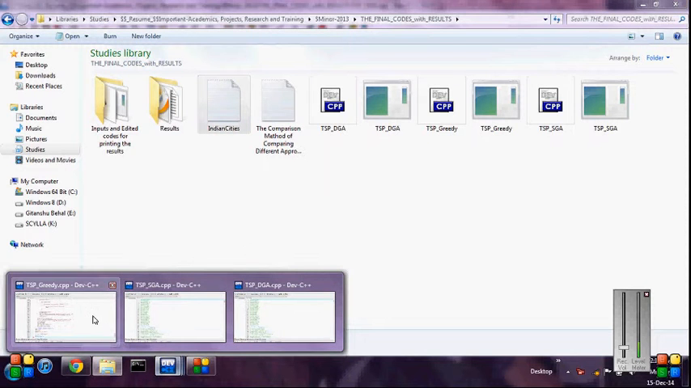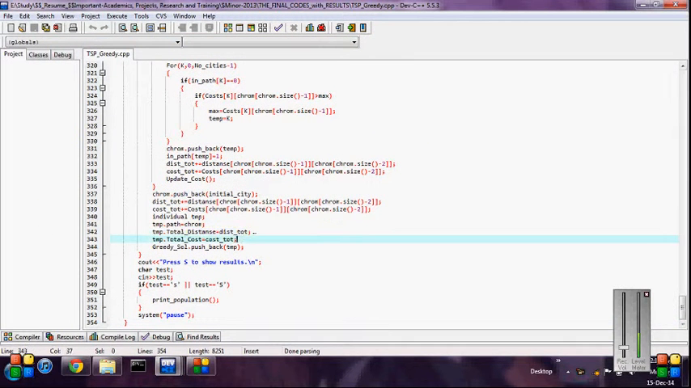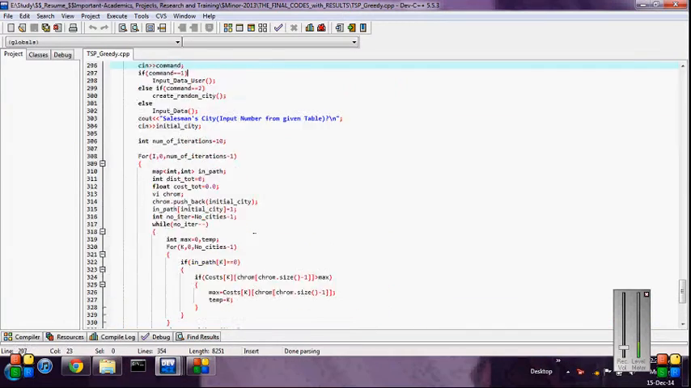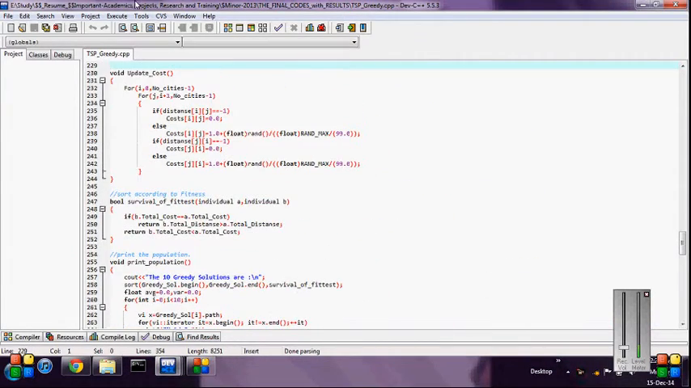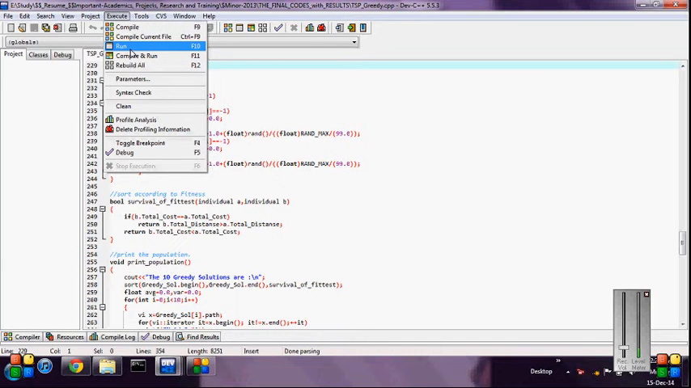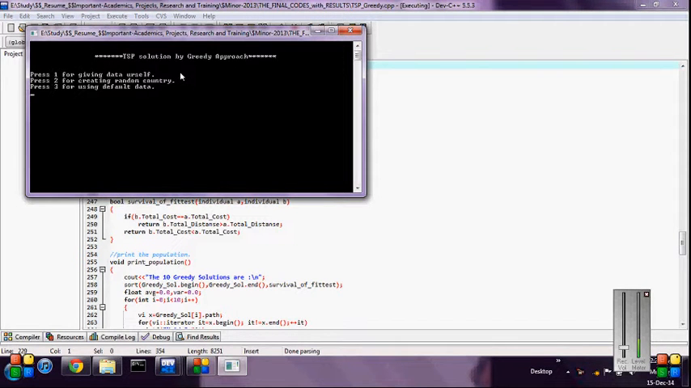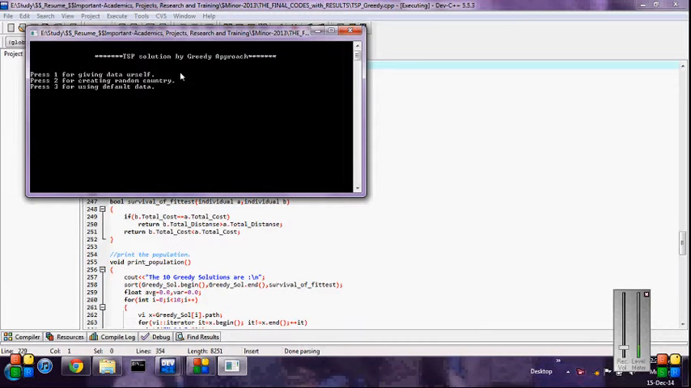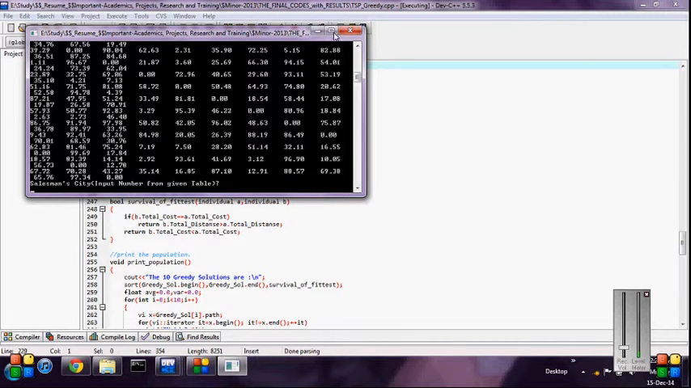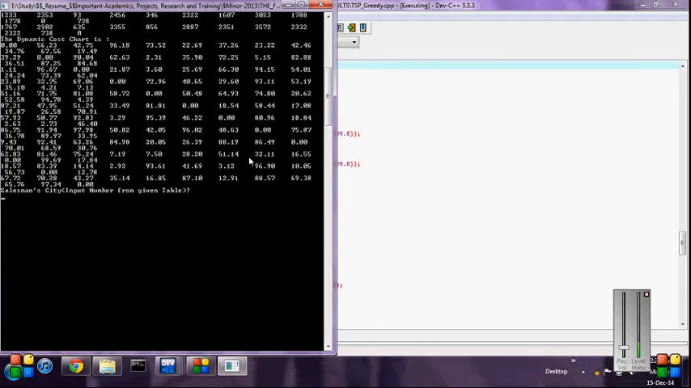So let's run the greedy program first. As we can see, it's a 354 line of code program. It's already compiled, so let's just run it. As we can see, it is an interface on the command prompt. Here we have three options. Press 1 for giving data yourself, press 2 for creating a random country, and press 3 for the default data. Let's keep the data default here, and in the others we will have a random country. So let's press 3. Here is the default data.